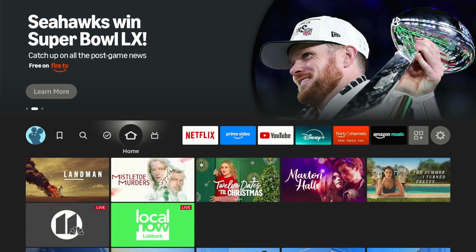But that is it. It really is as simple as that. That is how you can download and install apps here on a FireStick 4K Max.